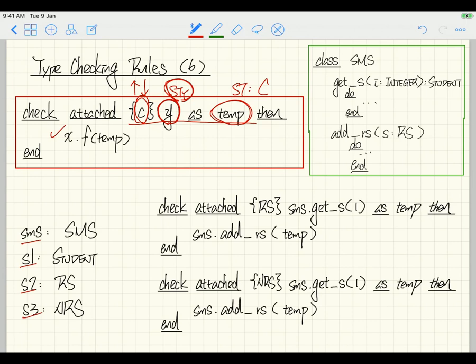Given that information, we know how to type check this. We did it already. Let's try. Okay, SMS, S1, S2, S3. This is number one, this is number two. What about number one? Do you think that will compile?